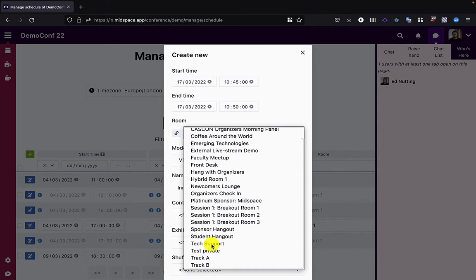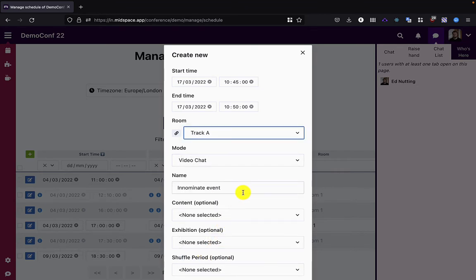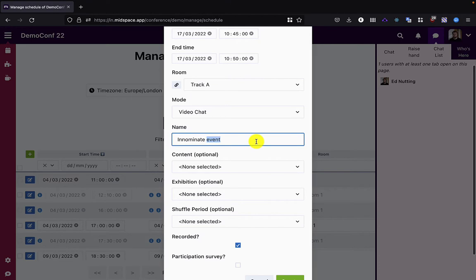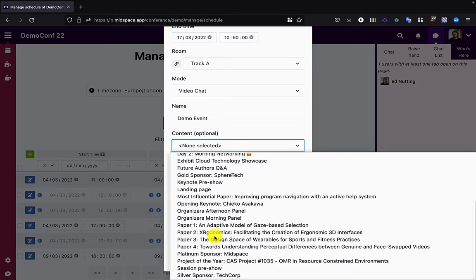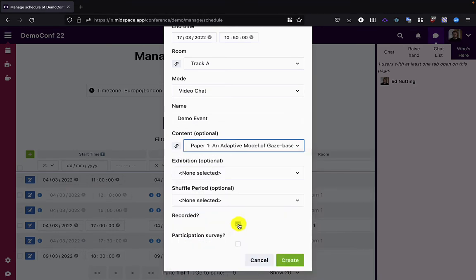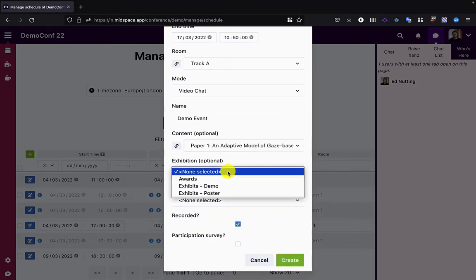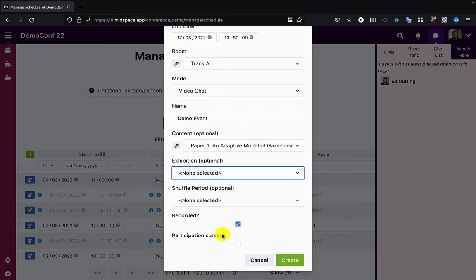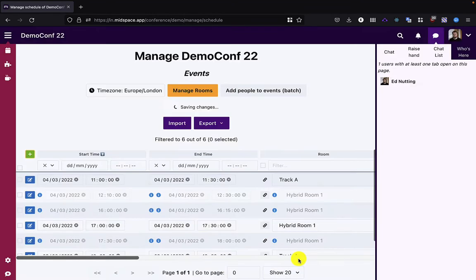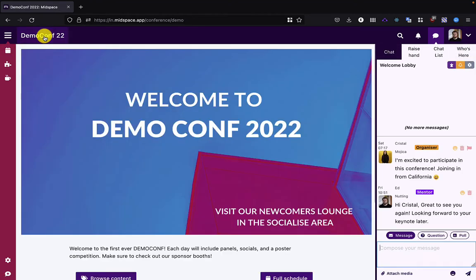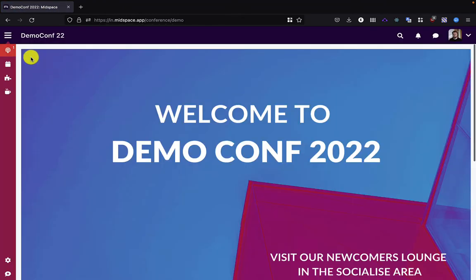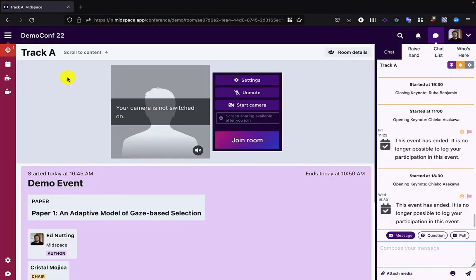Going to go ahead and put it into the main track room. Select the paper or session that I want it to be associated with. If I was doing this as a session, I would select an exhibition along with the session's content. I'm choosing not to record this, and we will have an end of event participation survey as well. Okay, now that I've gone ahead and created that, I'm going to just refresh the page to pick up the new schedule. And I can now go into the live event.